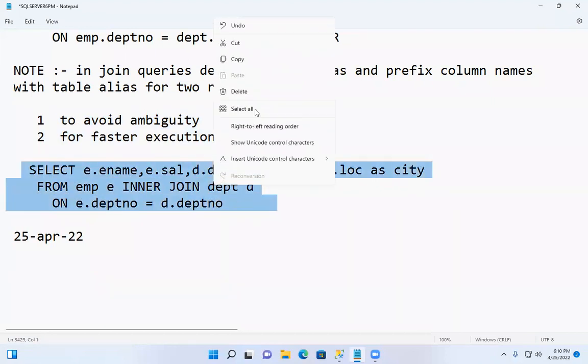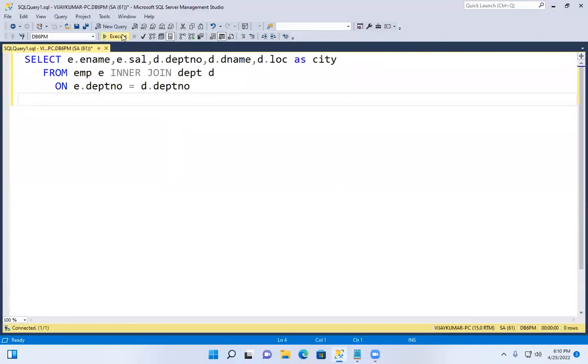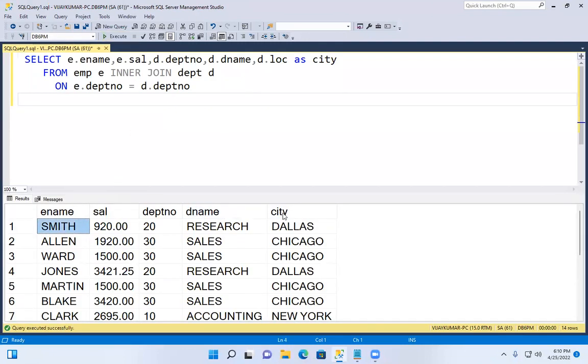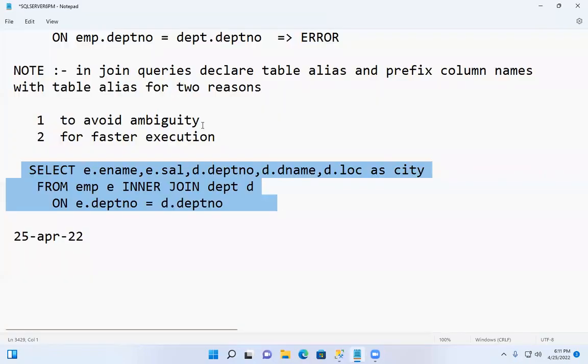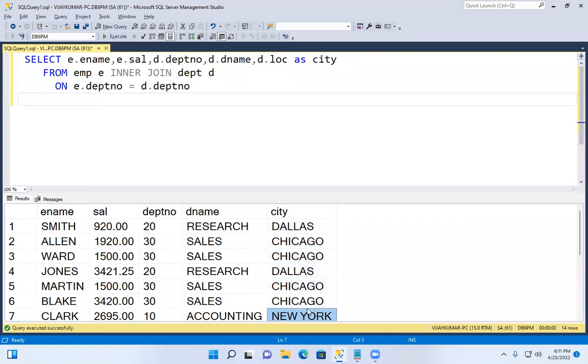But what does this query give? This query gives all the employee names, salaries, DNAME, location. This query is displaying all 14 employees' data. But I don't want all the employees' data, I want specific employees' data. Suppose I want to see only the employees working at the New York location. This is showing all the employees, but I want to see the employees working at the New York location.